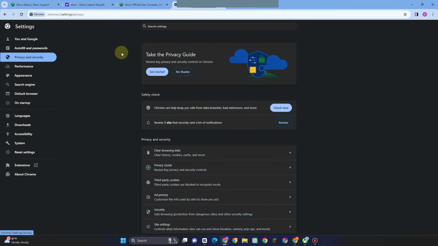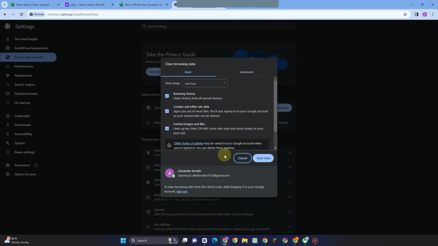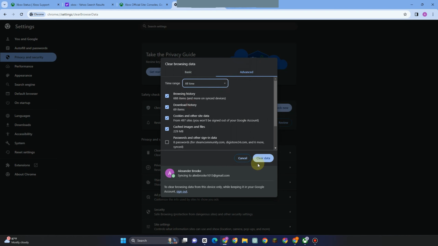Now you have to scroll down till you see clear browsing data. Kindly select the time range. You can select all time and then click clear data. Also for advanced, you can select all time and then click clear data and go back to your game again.